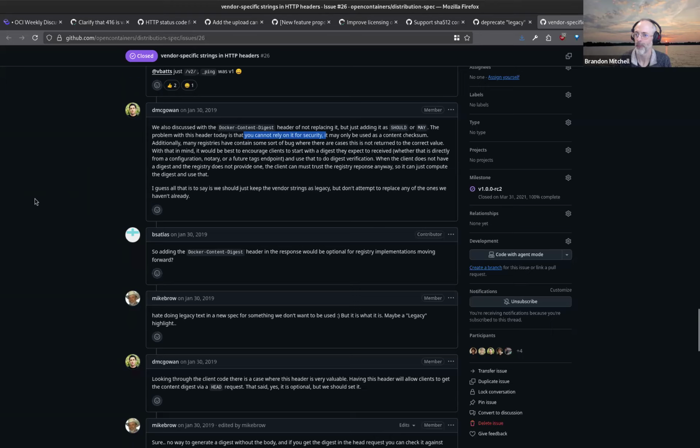Now, why would we say that? You can't rely on it for security. Are we saying we can't rely on it for security because you haven't actually verified that it matches the content? I think that's how I'd interpret that. Yeah, if you just read the digest by itself, it doesn't really do much for you.